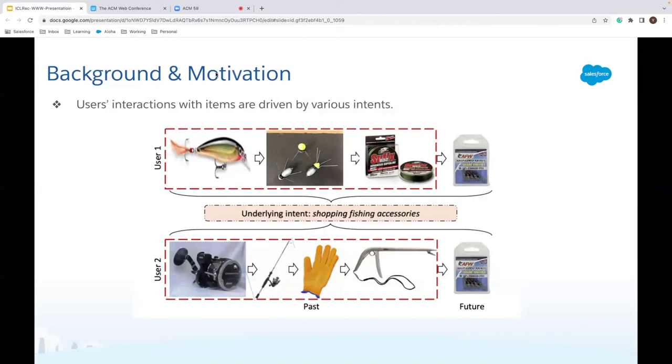A little bit of motivation for this work is that in recommendation, user interaction behaviors with items, such as purchase, review, click, etc., are often driven by different kinds of underlying intents, which can be potentially beneficial to model a more accurate user preference to items.